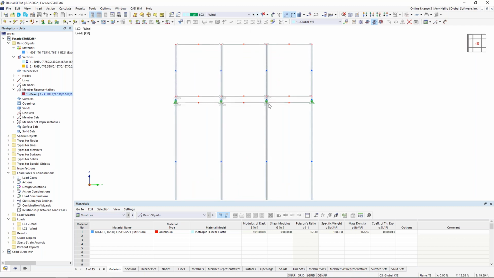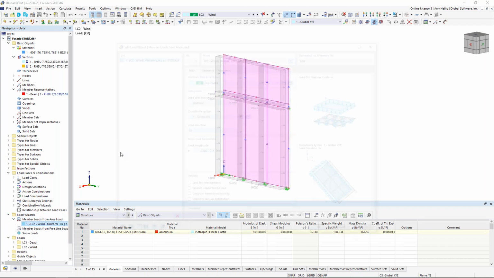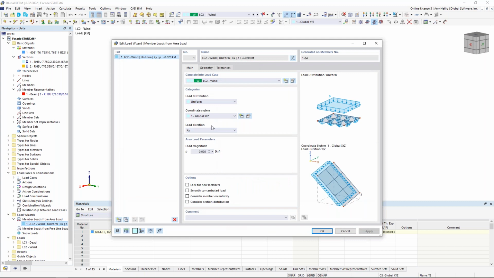Moving on to the wind load, we can see that wind load generated here as a lateral load, and I took advantage of our load wizard over here in the project navigator and what's called the member loads from area load. So if we take a look at this applied load, you can see here that I've set the load direction in the global X direction here based on the global axes. The load magnitude is set at 0.02 kips per square foot.